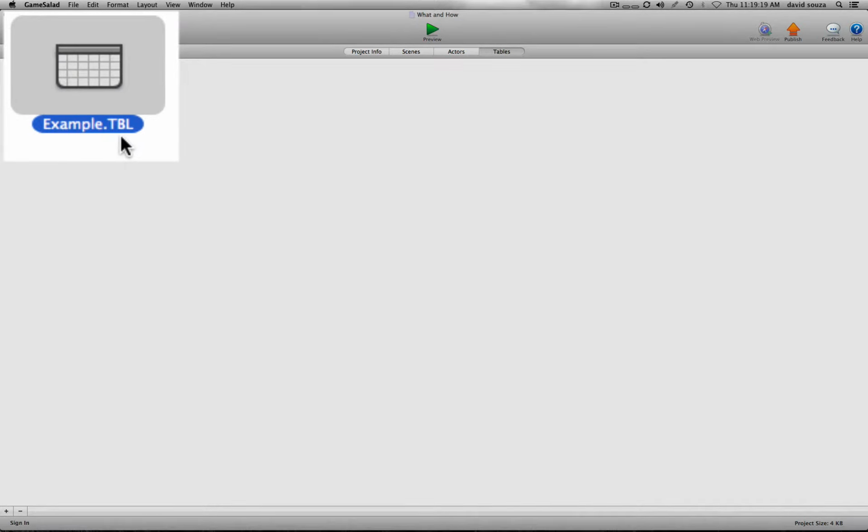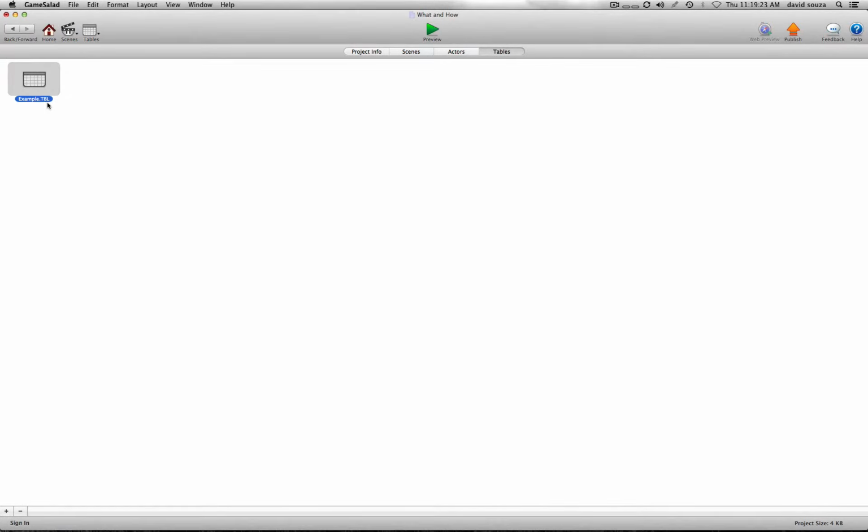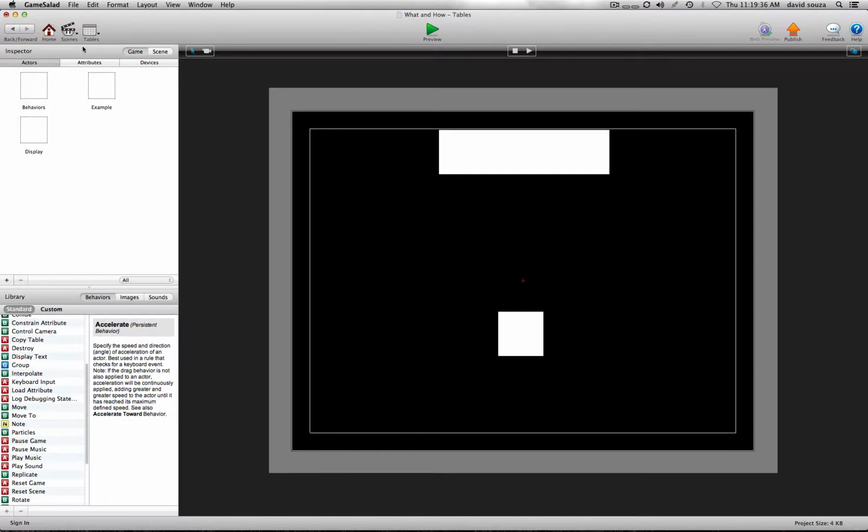Now what I try to do is name my table with a .tbl after it. What this does is help me recognize that this is a table because it shows up in basically the same place in the expression editor that attributes do. So sometimes if you give it a regular name, it can be hard to distinguish it from other attributes.